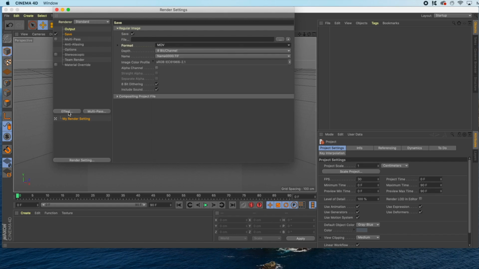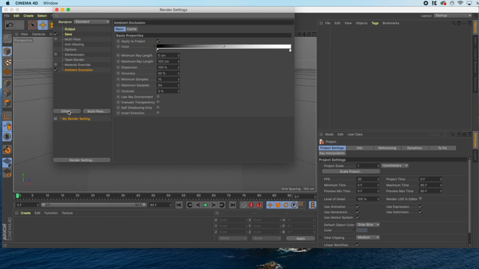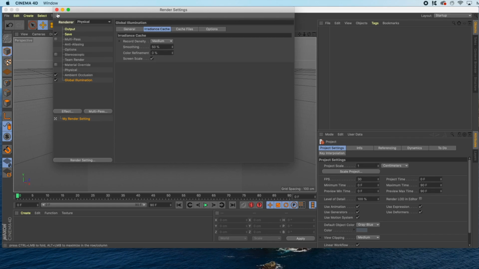We're also going to add a couple of effects. We're going to add ambient occlusion, go back to effects, and click global illumination as well. And instead of standard renderer, switch over to physical. Now we're ready to set up our scene.